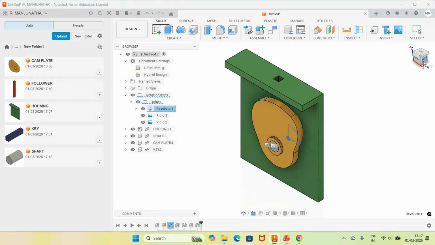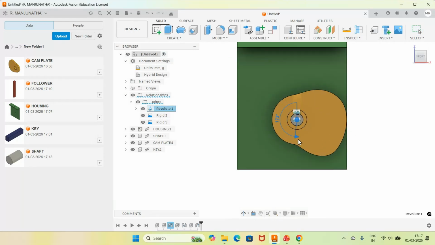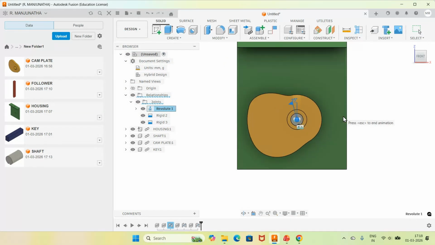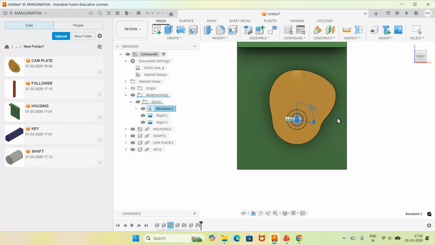Now if you see, both the shaft, key and the cam plate are only rotating, whereas the housing is still in the same position. So this is what we are expecting. So this is how it should be assembled. So once you do that, I will just come out of this and go to 3D.